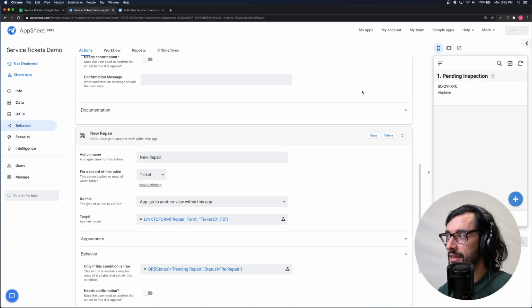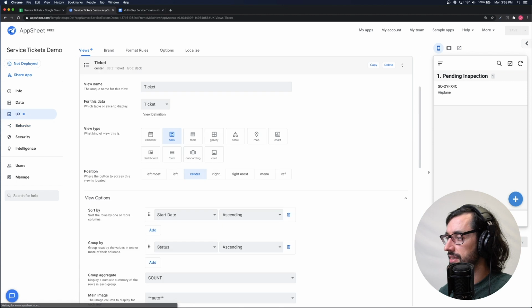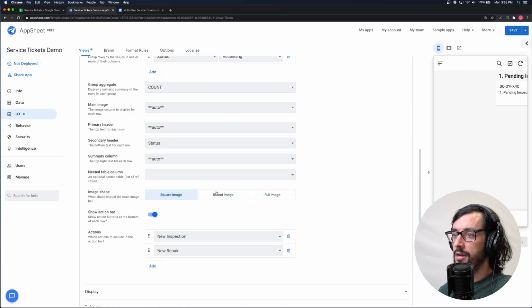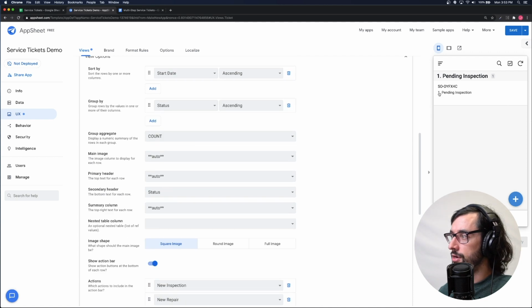Now it's not showing me anything here, and I actually don't know what the status is, so I'm going to come in here and put in the secondary header position. I'm going to put the status. Oh, I put the number 1 there. That'll do it.